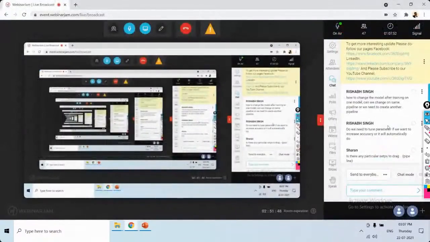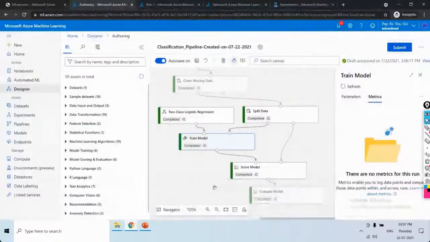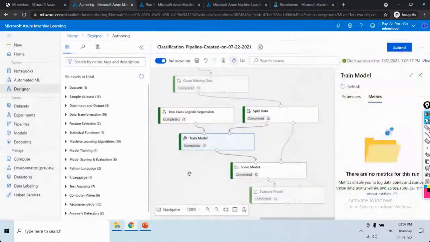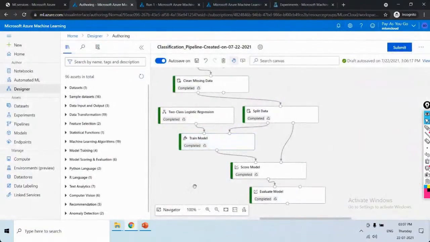Hope I have answered your question, Rishabh. You don't need to create a pipeline. You can edit the existing pipeline, but you have to rerun the job. All right. You can also create another one; just for demonstration purposes, I will create another pipeline here.